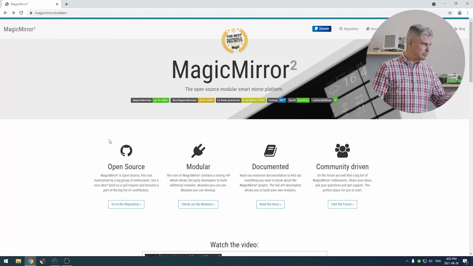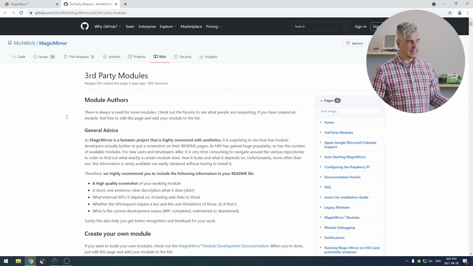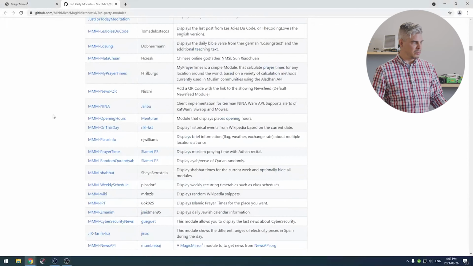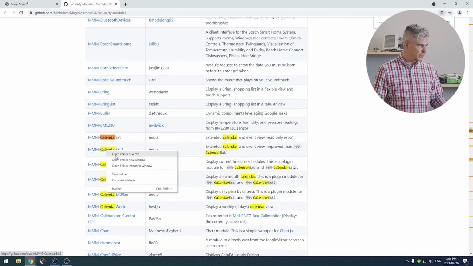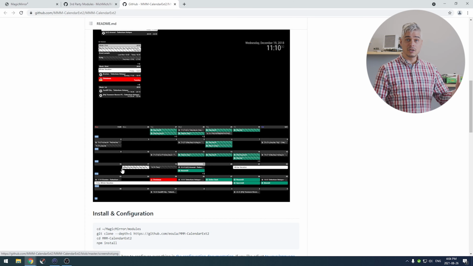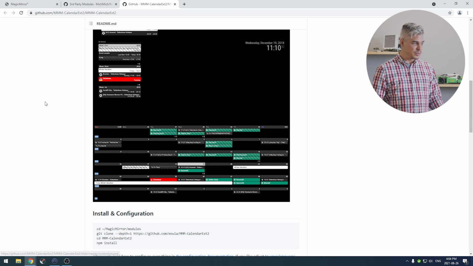So we've got the basic install going. Now we want to actually add some third-party modules because we want fancy calendars. The default calendar, I think there's a monthly display, but there's some better calendar modules out there. So from the magicmirror.builders webpage, we click on check out the modules, and it takes us to the GitHub page with a crazy long list of contributed modules. Calendar EX2, this is the one we want to install. Look at that. It's got fancy stuff, and then it's got modules to extend this module as well.